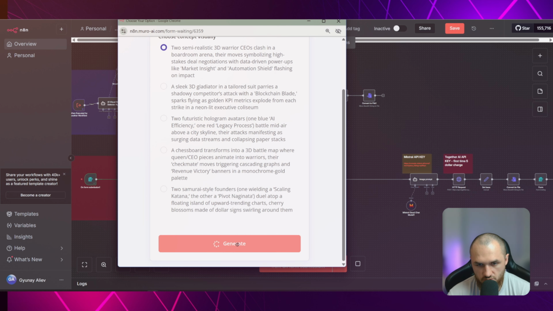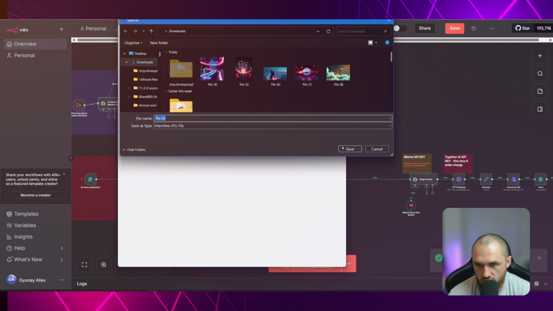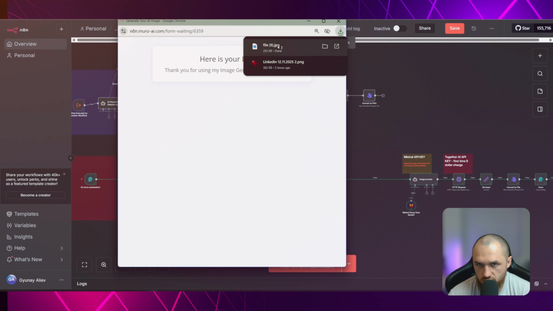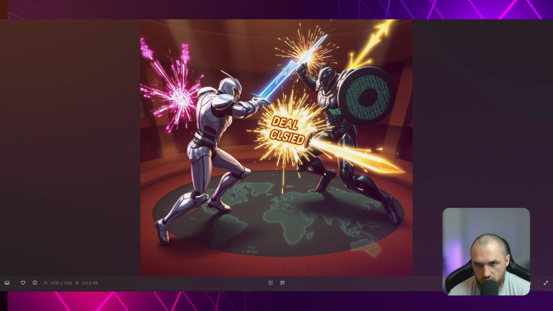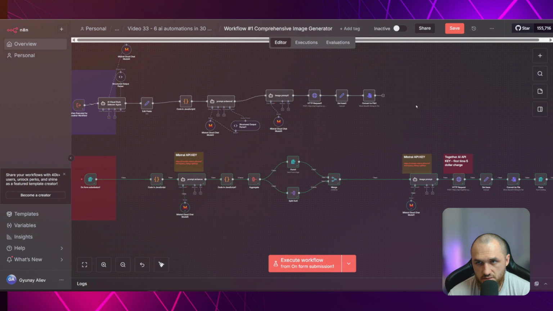Let's choose the first one and generate the image prompt. It's going to generate the image, and now on the form here we're going to get the image binary file, which straight away gives us the option to save it as a file. And this is the image, two warriors above the earth and deal closed. As you can see, it is not that good with the text, but we have the colors, we have an arena, an example, and that's it.